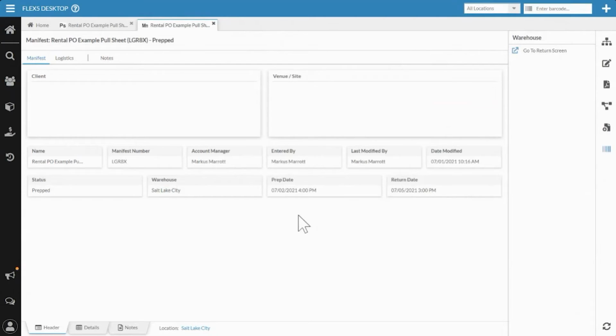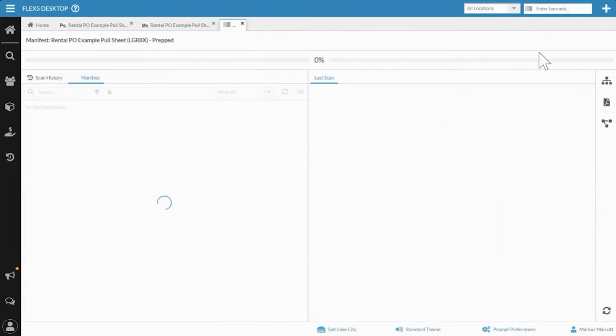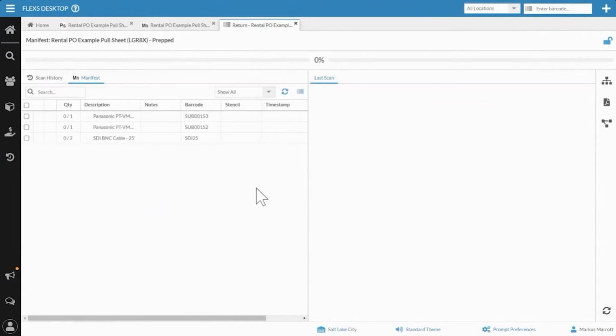But there are some shortcuts, so you don't have to physically process them in every single step, okay? So on this, we're going to open the manifest. I'm going to go to the return screen, okay? Again, at this point, if these are rented, it's probably pretty easy to tell. I need to do a visual double check on that. The other thing is a lot of times if you rented multiples, maybe you didn't stick a barcode on each one. So I don't really know, if I didn't bother to put in the serial number, which one of these is 153 and which is 152.